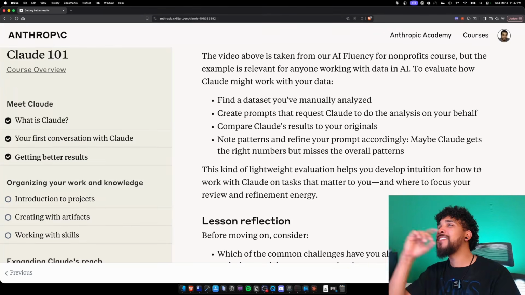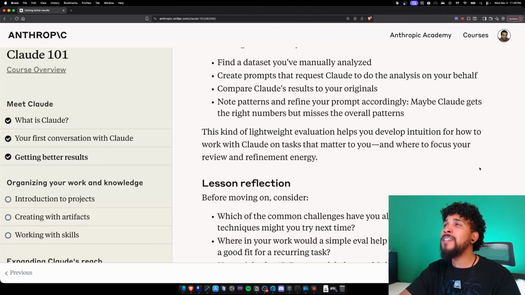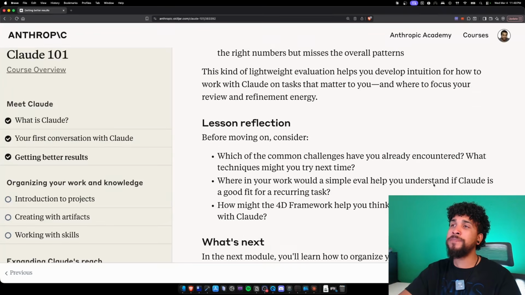The video is taken, yeah, so we already went through that. Find a data set you've manually analyzed, create prompts that request Claude to do the analysis on your behalf, compare Claude's results to your originals, note patterns, and refine your prompt accordingly. Maybe Claude gets the right numbers, but misses the overall patterns. This kind of lightweight evaluation helps you develop intuition for how to work with Claude on tasks that matter to you, and where to focus your review and refinement energy.